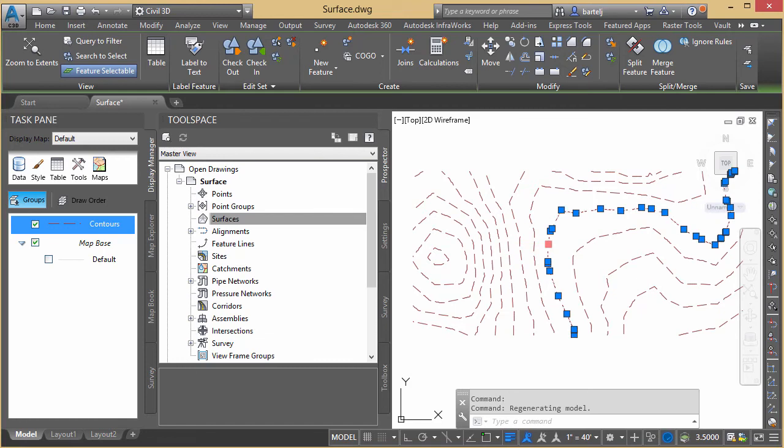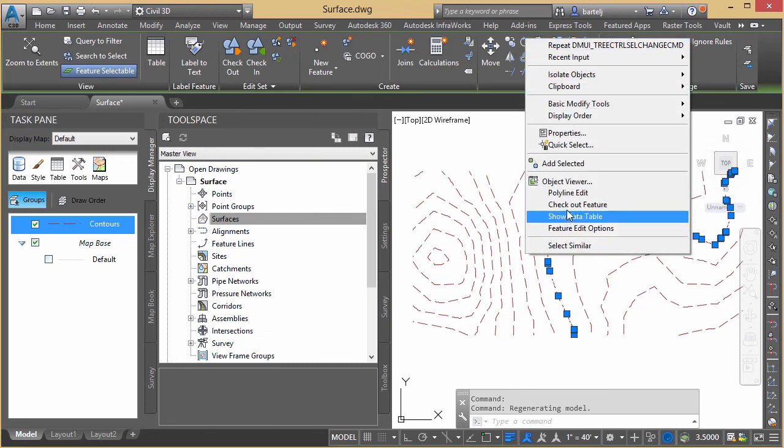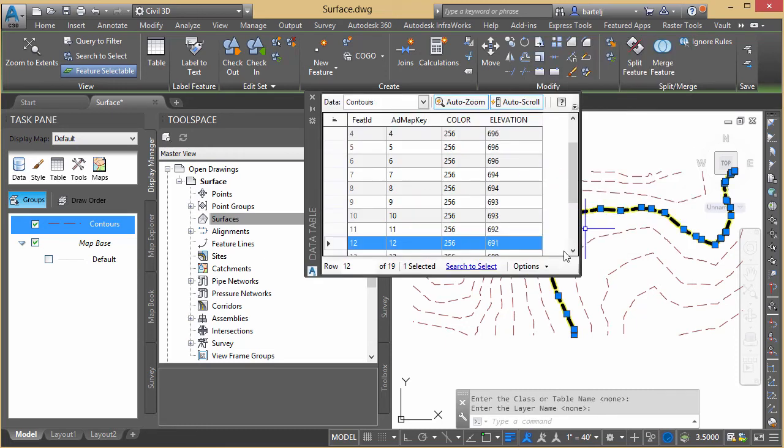And as we mentioned with the attribution, if I were to highlight one of those segments and say I'd like to look at the data table, when the data table comes up, there's our unique identifier. We see the color is 256. The elevation for that contour is 691.